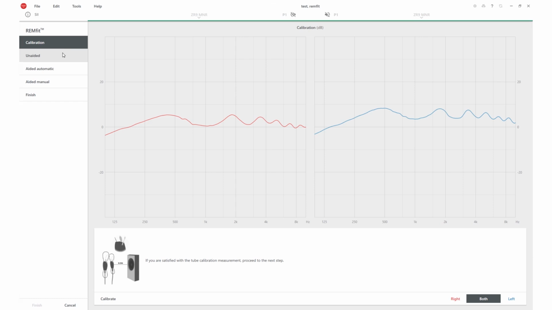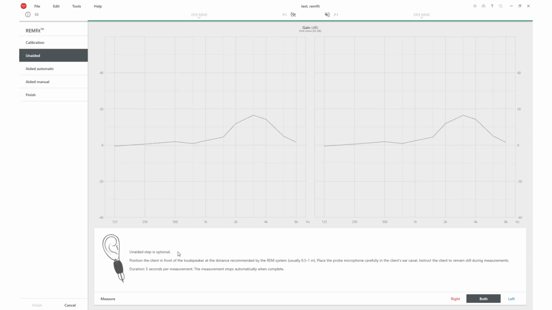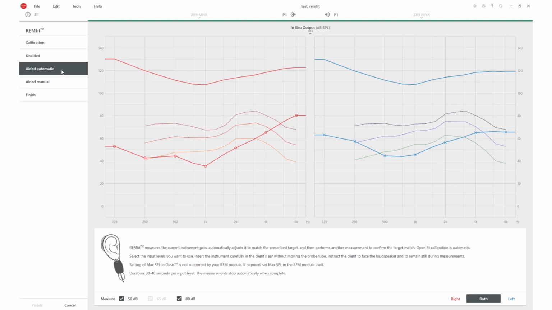The unaided measurement is not required for performing speech mapping. Therefore, we will proceed right to the next step, Aided Automatic. Aided Automatic REMfit measures the current instrument gain. It uses the International Speech Test Signal, ISTS, at different input levels.